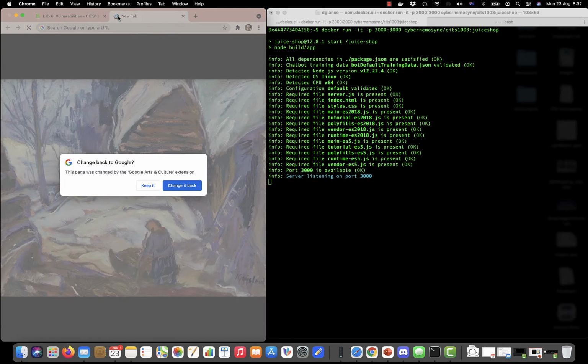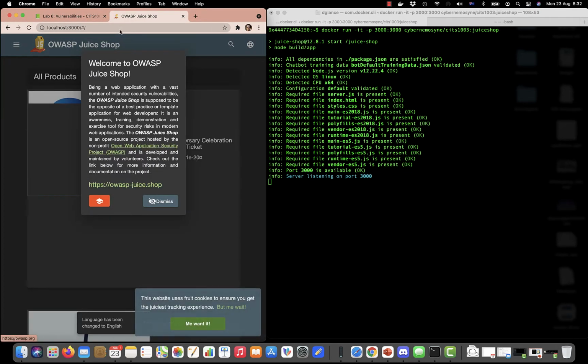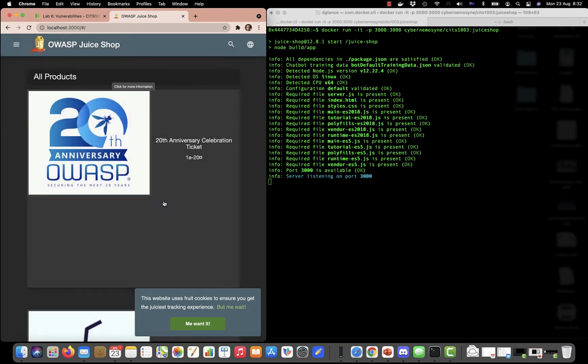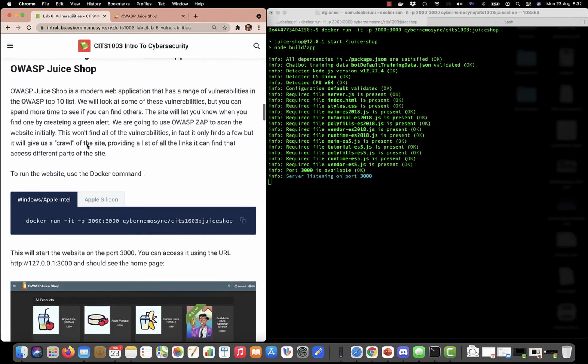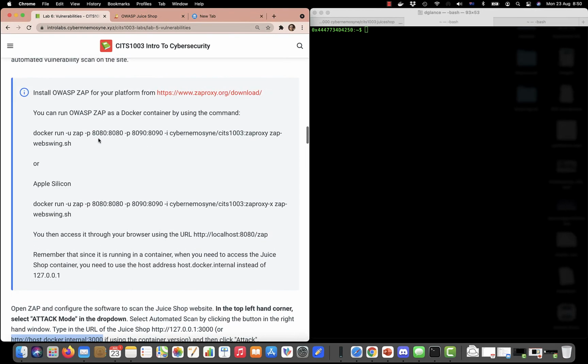So if we go to port 3000, it gives us the web application, with some messages, and then we can dismiss that. You could explore this manually, but we're going to use a tool called ZAP. The instructions tell us that we can access that URL. We've done that.